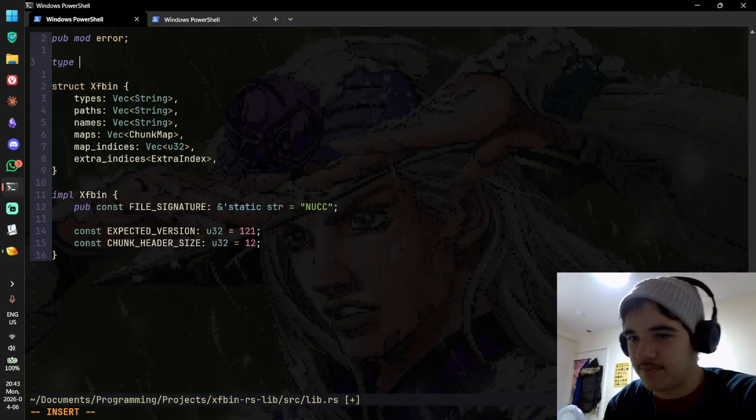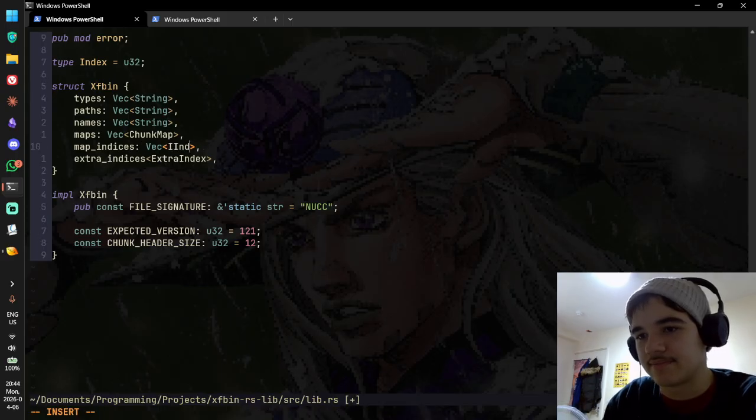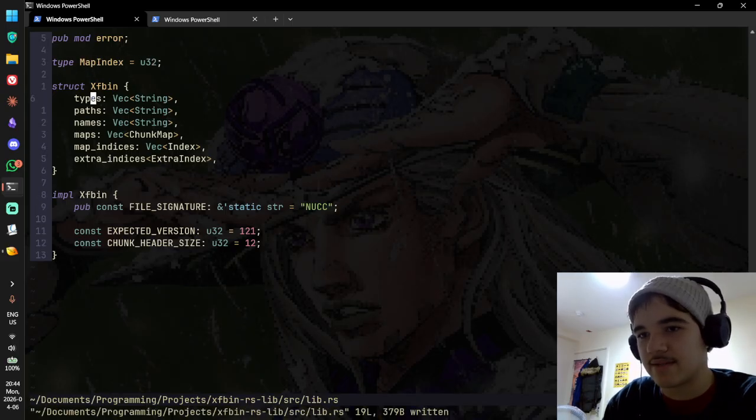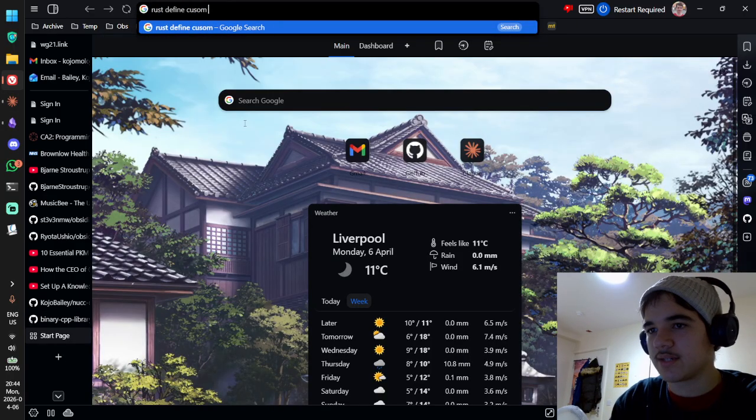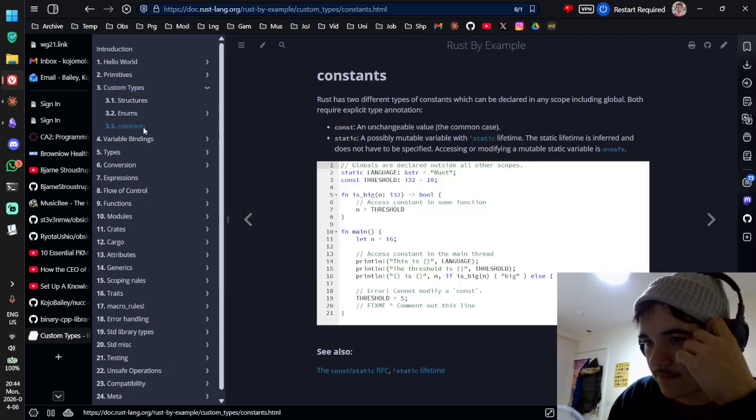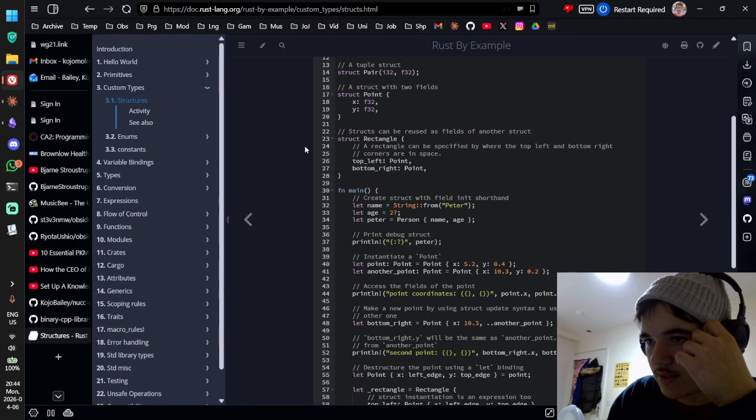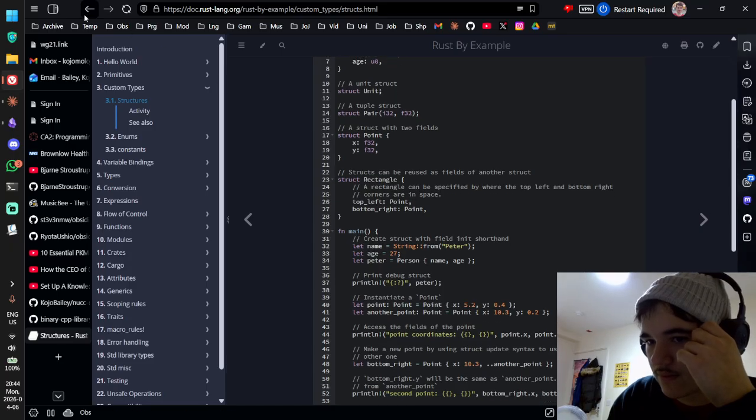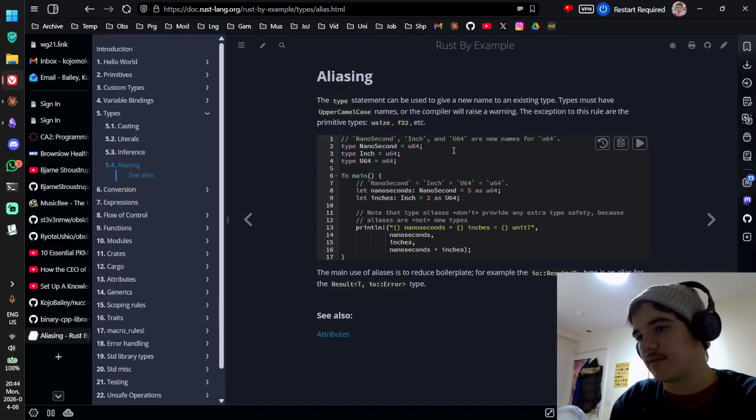So can I do type? Like type index equals u32? Can I do that? Like this then? Map index. Rust define custom type. I think it misunderstood what I meant. Casting literals, inferencing, aliasing. Right, aliases? Yeah. Okay, I did it correctly.